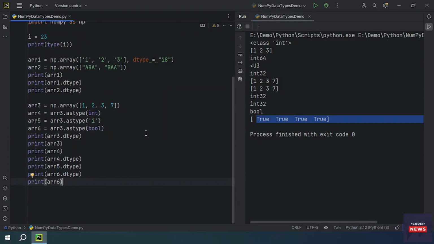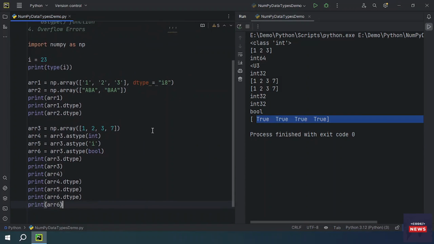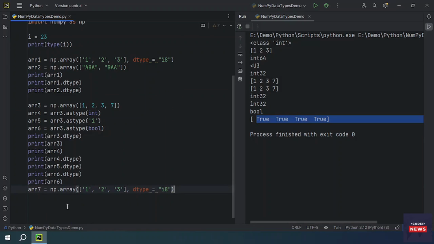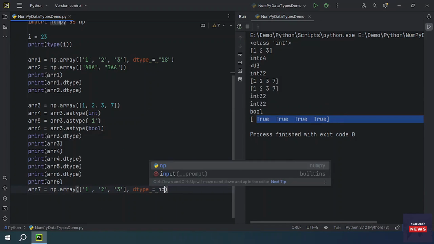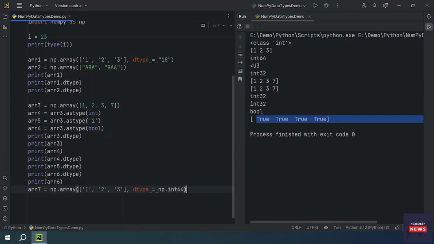If you want to define your data type in a different way, instead of like this, you can do even array7 now, and instead of the type this, I can take int64. So this can also be used.